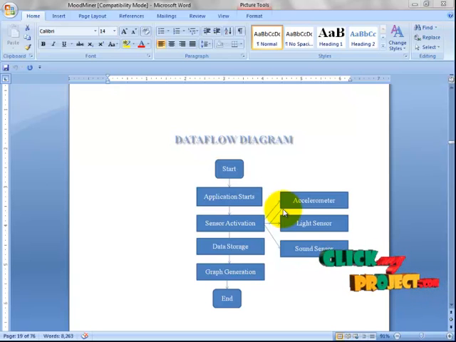After that, we are going to perceive the light sensor, how our surroundings look. For that purpose we are using the light sensor. If you are in a dark room, it will show your mood will be bad, like that.